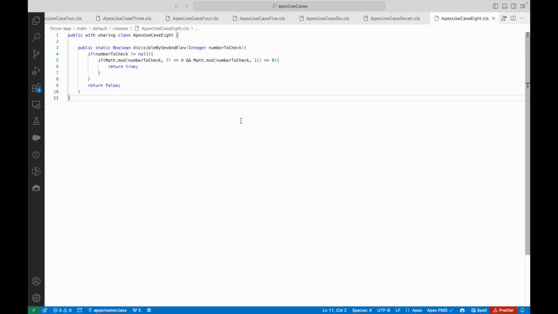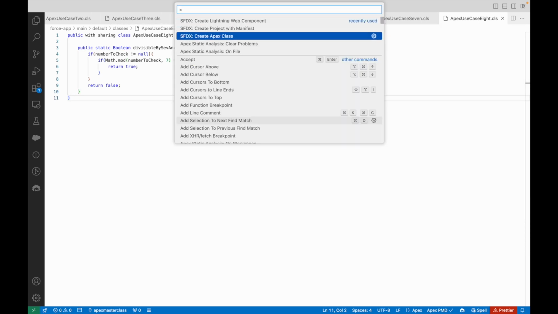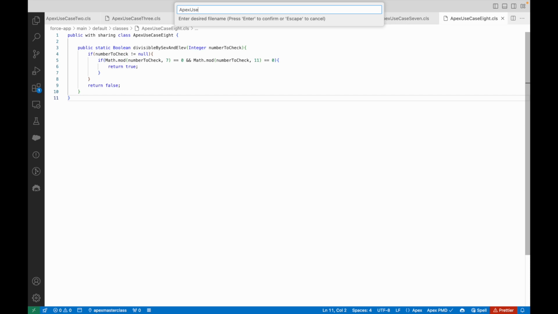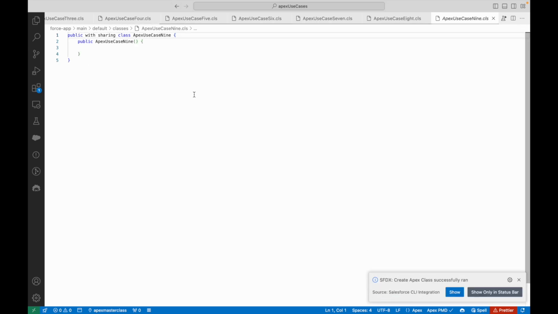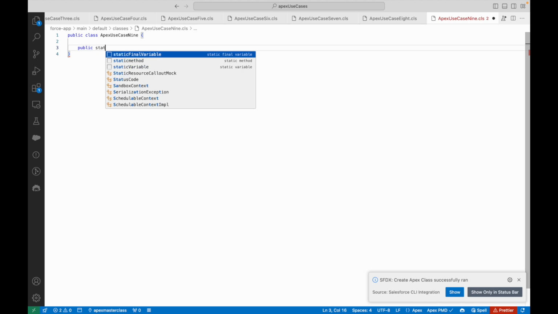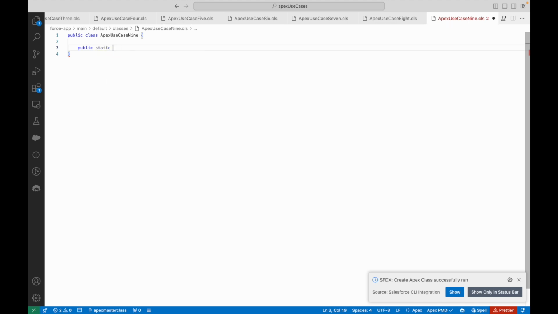We'll jump in and create our next class, and this will be Apex use case 9. Again, pretty straightforward. We'll simply take the year of birth as the method parameter, and then give a decision. So let's set it up. I'll say public static void, or this should not be void. The return type should be string, because I'll return whether it's a millennial, a Gen Alpha, or a Gen Z. I'll say public static string check.